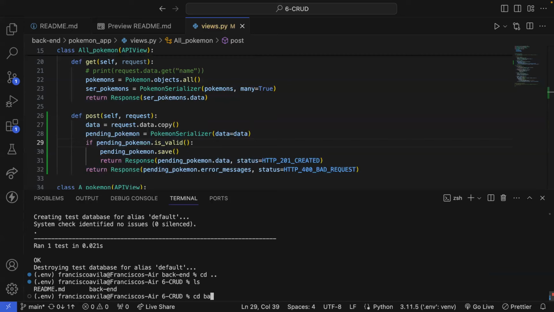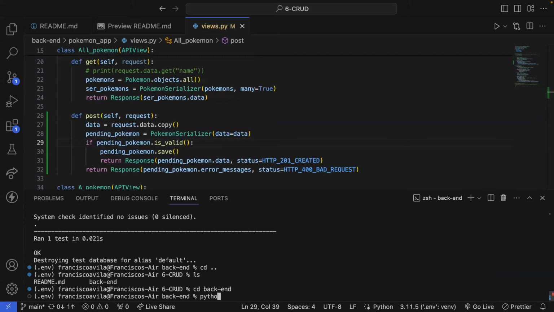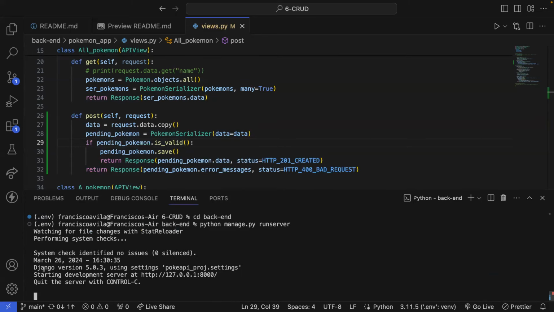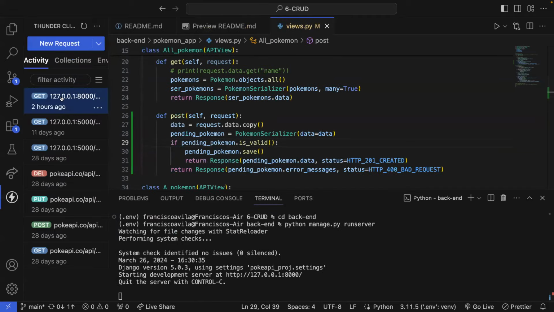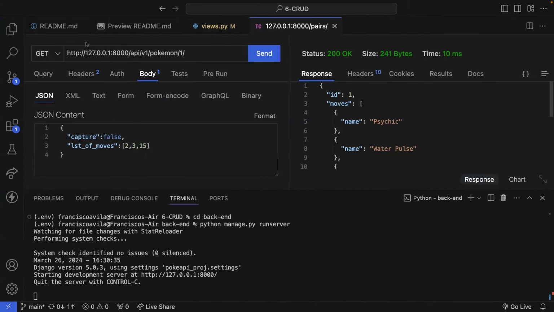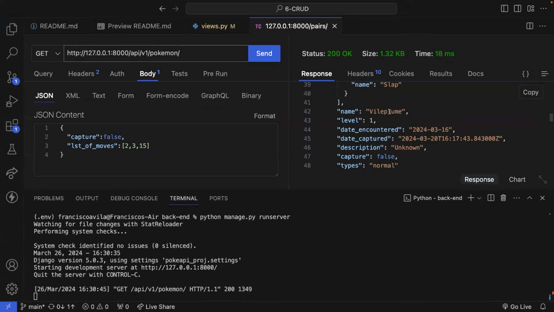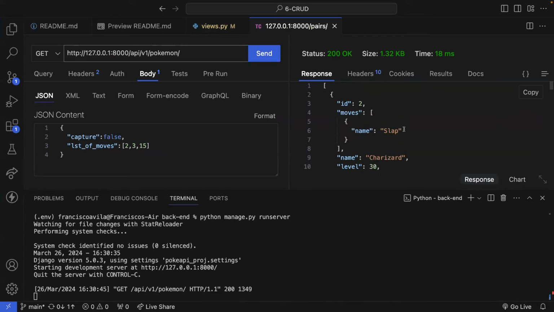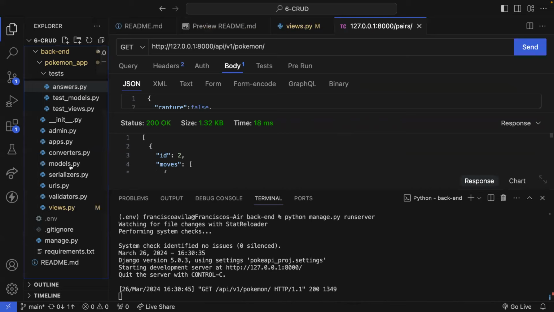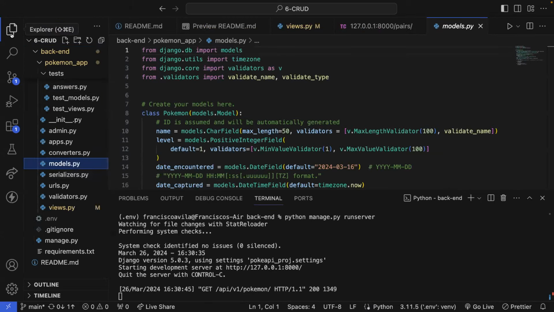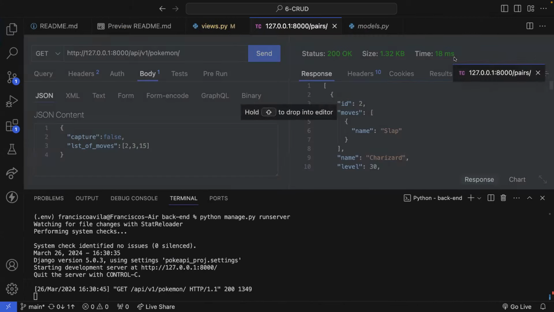All right, let's change directory into our backend and let's run the server. All right, so our server is running. Let's bring up Thunder Client and put this to practice. If I run a get request to Pokemon, I get all of my Pokemon. We can see that works correctly. And I believe almost everything has default values for my model. Let me go ahead and take a look at my model just real quick.